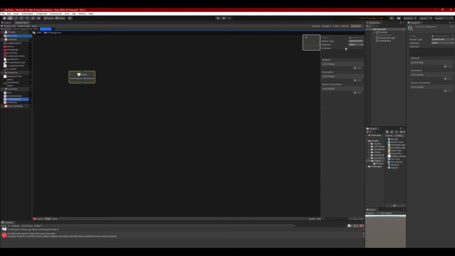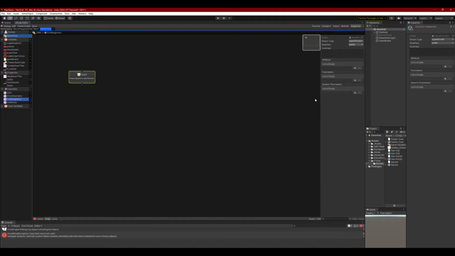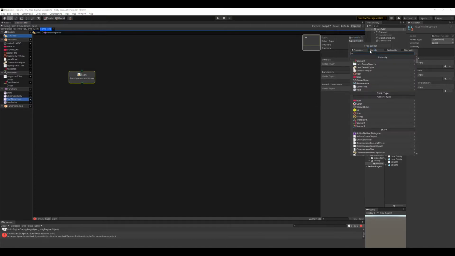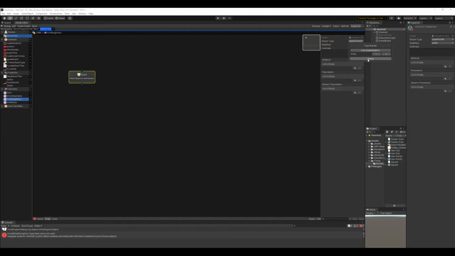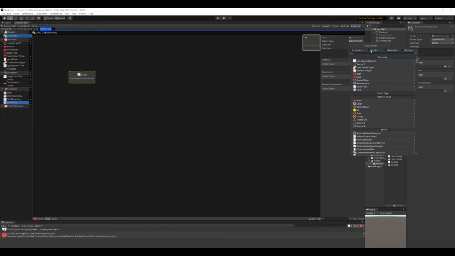For the find neighbors, this will return a list of game objects and take in a list of game objects. So we want to select the plus button near the parameters, and we're going to call this one game tiles, and then we're also going to set the return type at the top right hand corner to a list of game objects as well. So both the in parameter and the return type will be a list of game objects. And for the IEnumerator or the time delay, that will be a return type of IEnumerator.